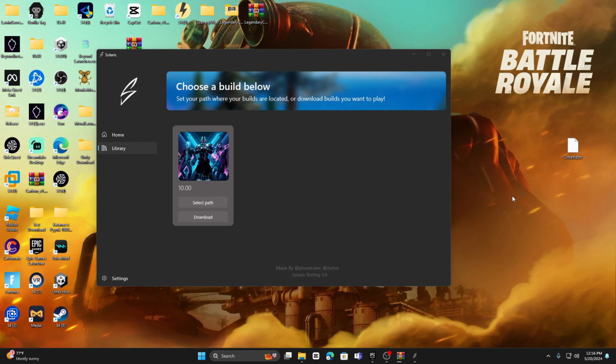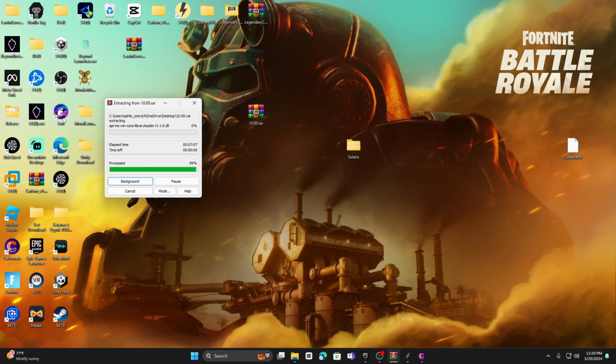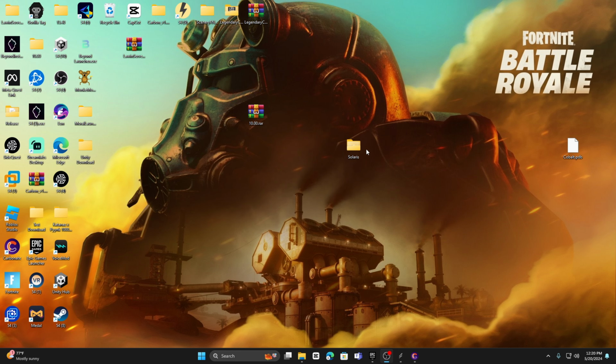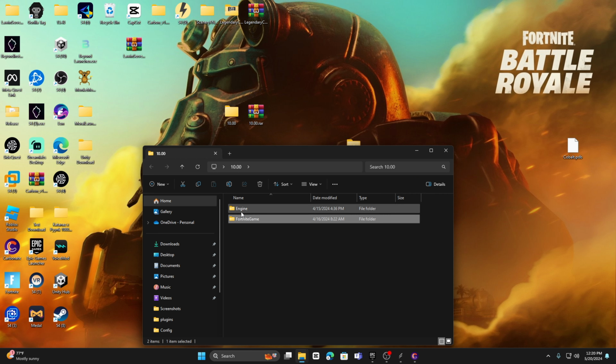Okay, now as you can see, it's about to finish. And then once you finish it, if you cannot see your file, you're going to right click, refresh, and then your file should pop up, as you can see right here. See the difference between these? So now you can actually enter the folder, and look, it should only have Fortnite game and engine.